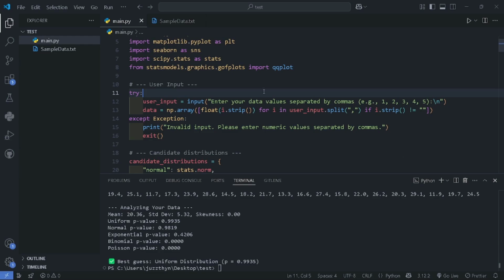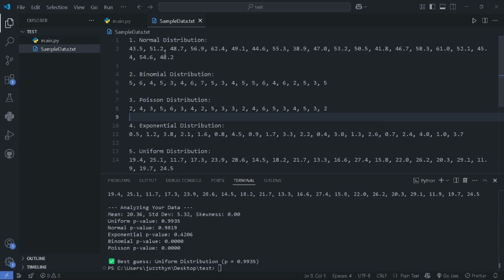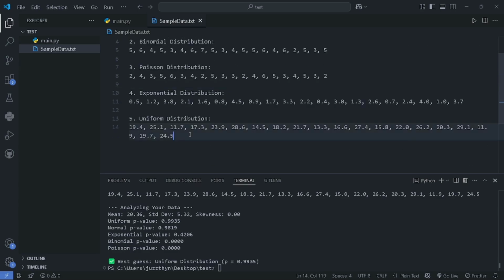So what does it mean? Here we have pre-generated sample data that I've already noted the type of distribution for. So let's say I want to test out this uniform distribution.